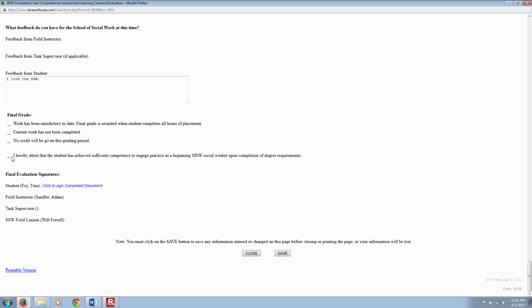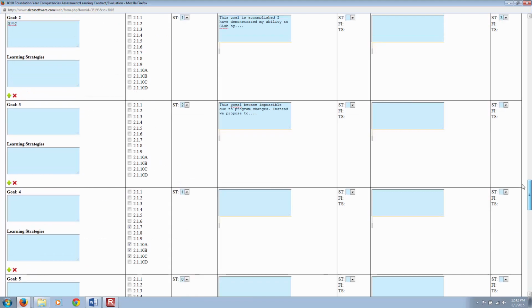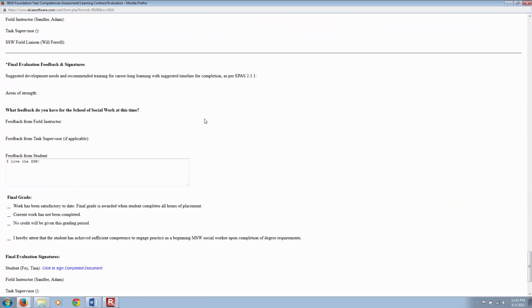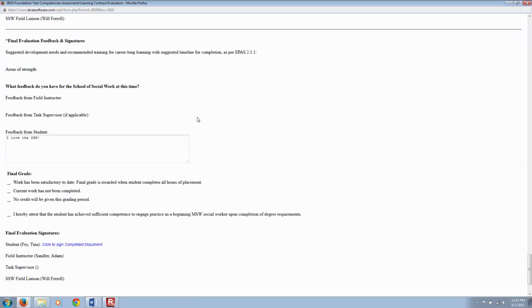And then finally, your field instructor is going to be asked to check off this box that it hereby attests the student has achieved sufficient competence to engage in practice as a beginning MSW social worker upon completion of degree requirements. We need to know that they are comfortable with the idea that you're going to go off and be a social worker. We don't want them to be lying awake at night thinking about, oh my God, what have I unleashed on the community? But this document should benchmark in very concrete ways the fact that you are indeed competent to move on to the next thing, even if the next thing is your next field placement.